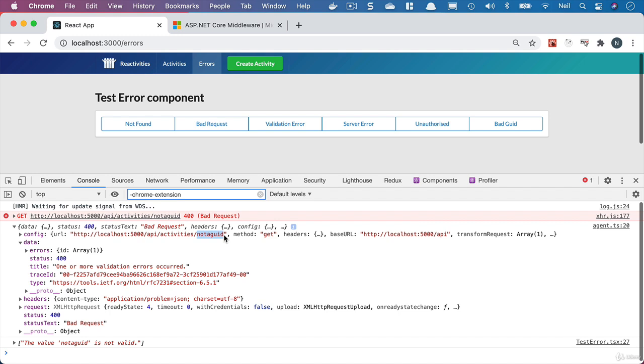Now that's fine, but what I would prefer is to send the user to the not found component in the event that we get this kind of response, because somehow they've managed to make a request without using a valid GUID for our activities. I don't know how they could achieve that just by using our user interface as designed, but if they were using something like Postman, then they would see this kind of validation error.